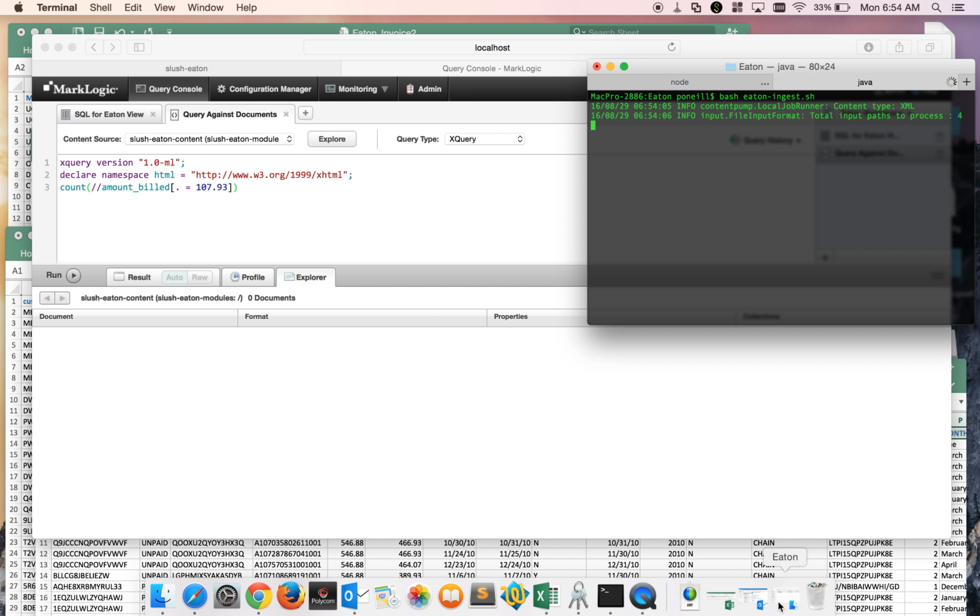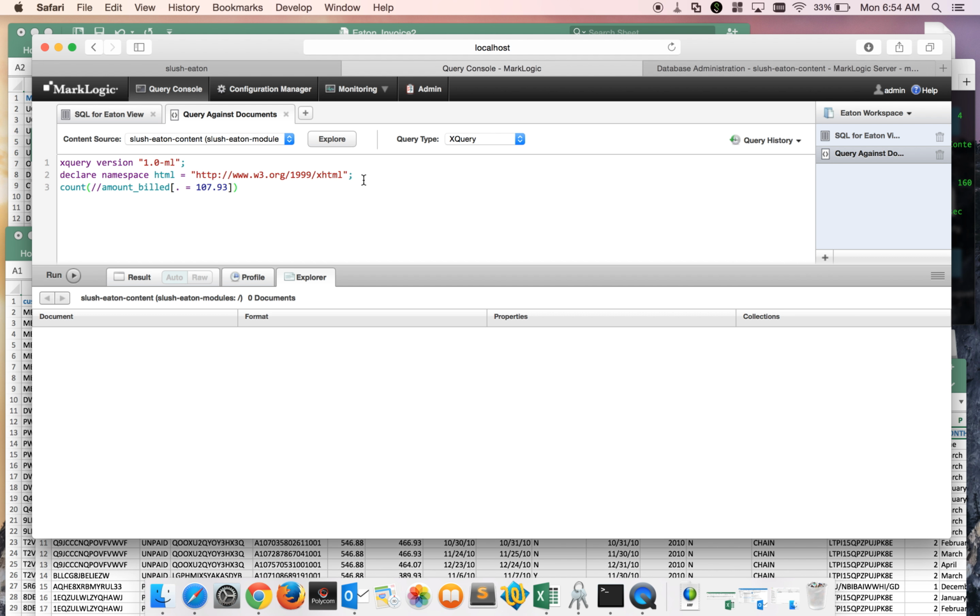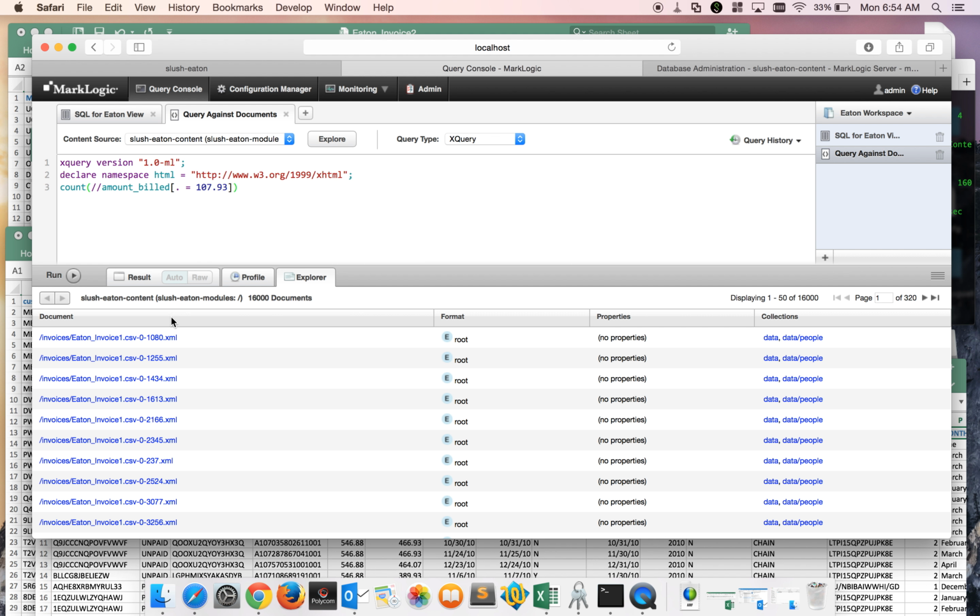Let's see what happens. We have 4 tables that are the sources. And in the course of 7 seconds, we've input 16,000 records into the Java application, spit out 16,000 records into MarkLogic, and committed them transactionally. None of them failed. Great. So when we click on Explore again, we'll see that we now match with 16,000 documents captured.